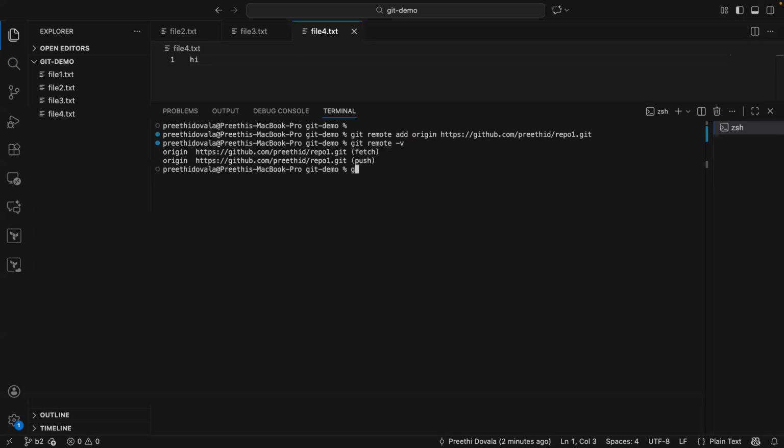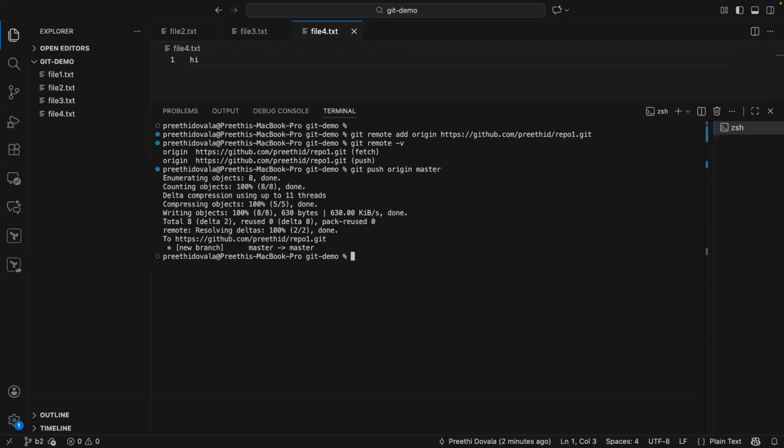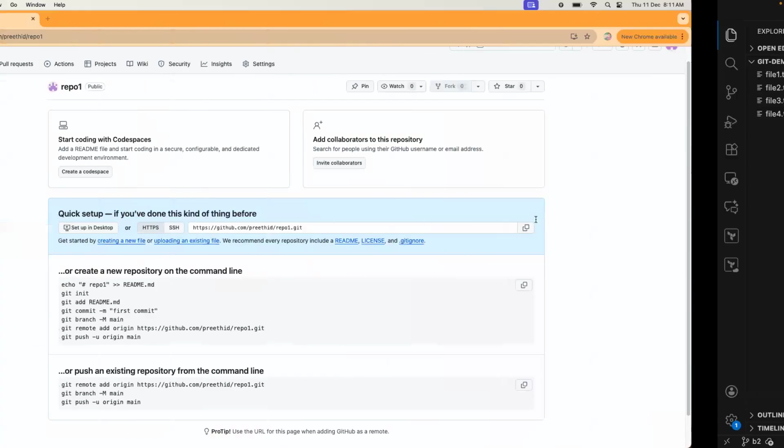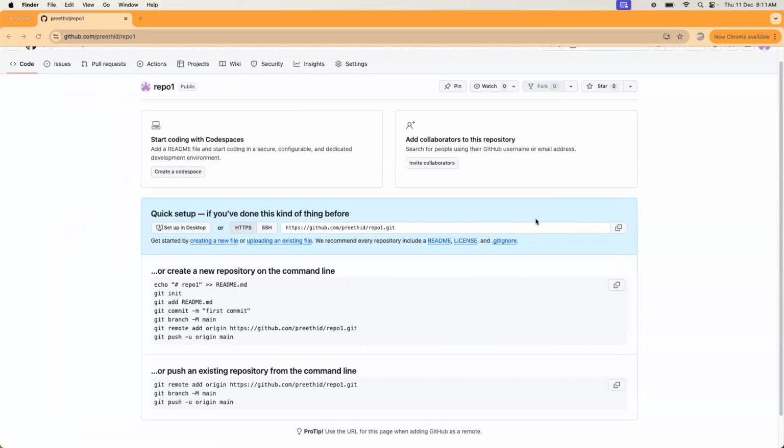Now if you want to push, git push origin master, whatever branch you want. It will prompt for the credentials for the first time, but since it's not the first time on my laptop, it's not showing it. So git push origin master. It will ask for credentials. Which credentials would you put here?